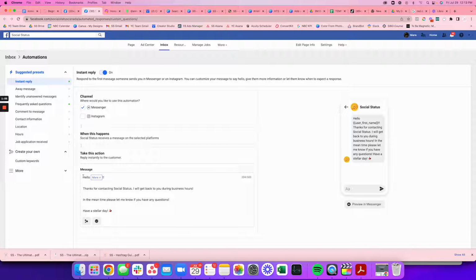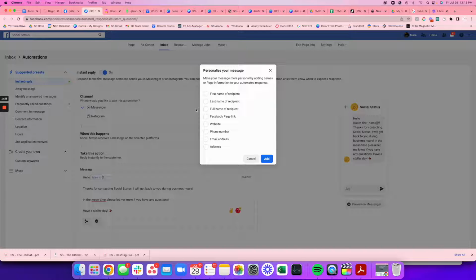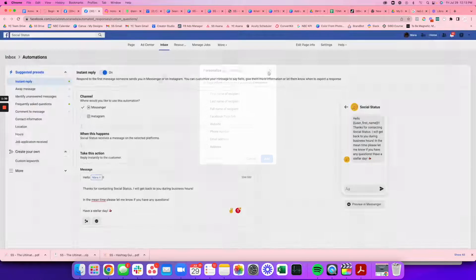So you can customize it as well. So this is the message that you'll get. It's kind of like an away message essentially. So you can customize that. You can click here to add in the first name of the recipient, the Facebook page link for them to go to more information. You can add in a specific website, phone number, email address, all of that kind of stuff. So really, really handy tool to use there. That's their instant reply, just so it gives people an idea of when they can expect a response from you.